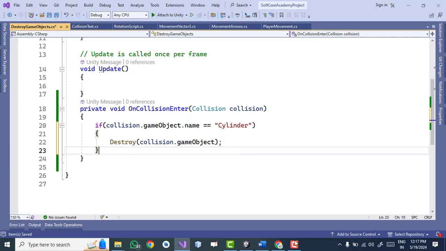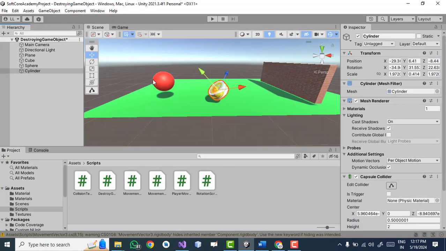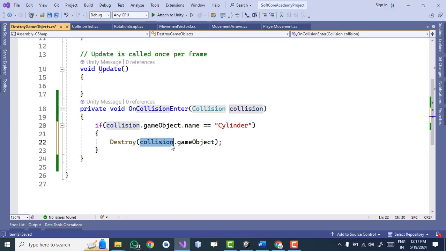So in the first case, when the player collides with the coin, the coin gets destroyed. But in the second case, when the player collides with the wall, the player object gets destroyed. So these are the two scenarios. If you want to destroy the coin, you have to write collision.gameObject. The game object that was collided with will get destroyed.